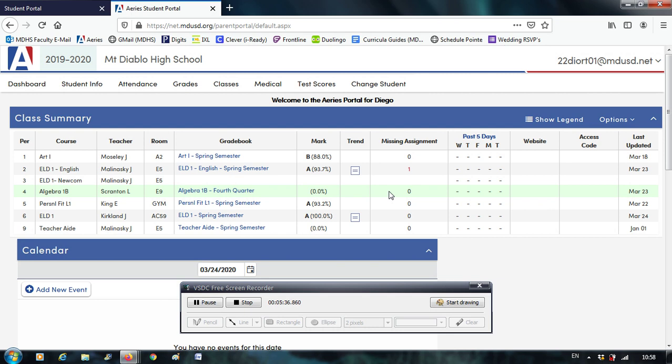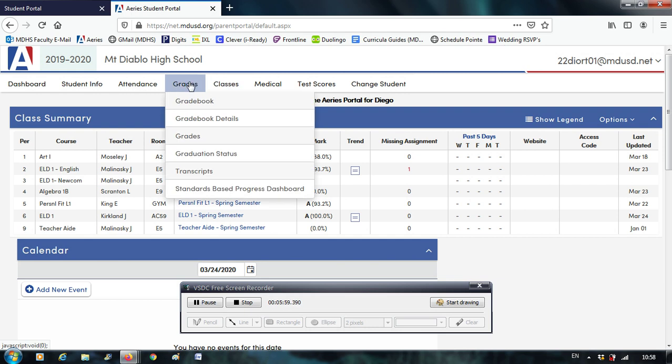In my class, for example, in Scranton Algebra 1B, I have not officially graded any assignments yet, so this will be seen as 0, and right now he has a 0% in my class. That doesn't mean he's failing my class. It means that I have not posted any assignments yet for him to turn in for me to grade. So once he turns in his first assignment, this will change to a 100% or an A.